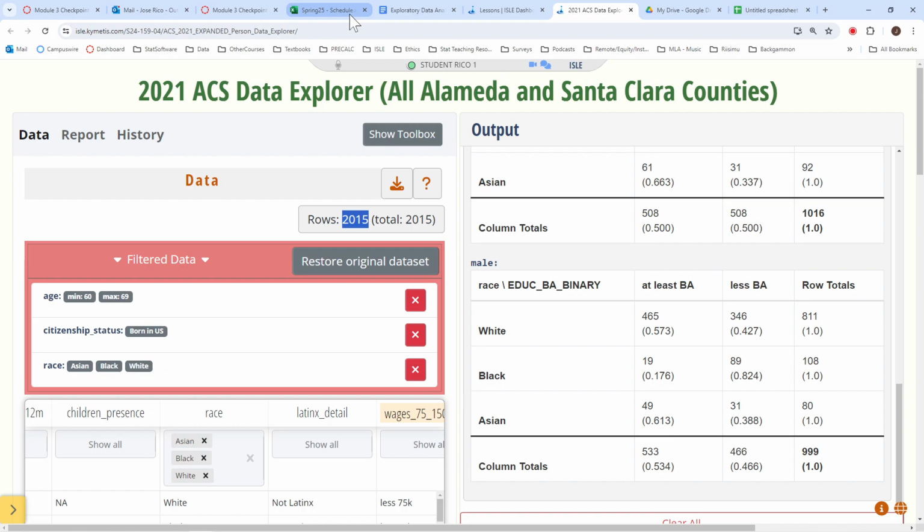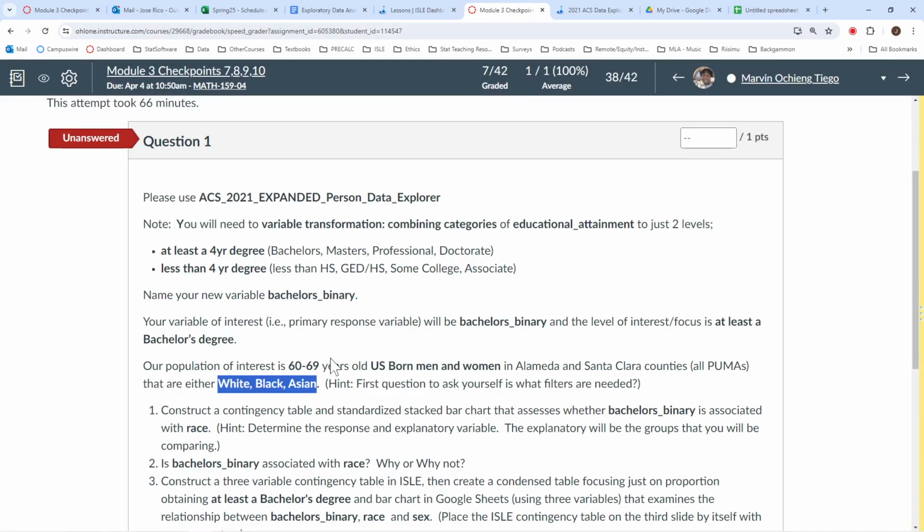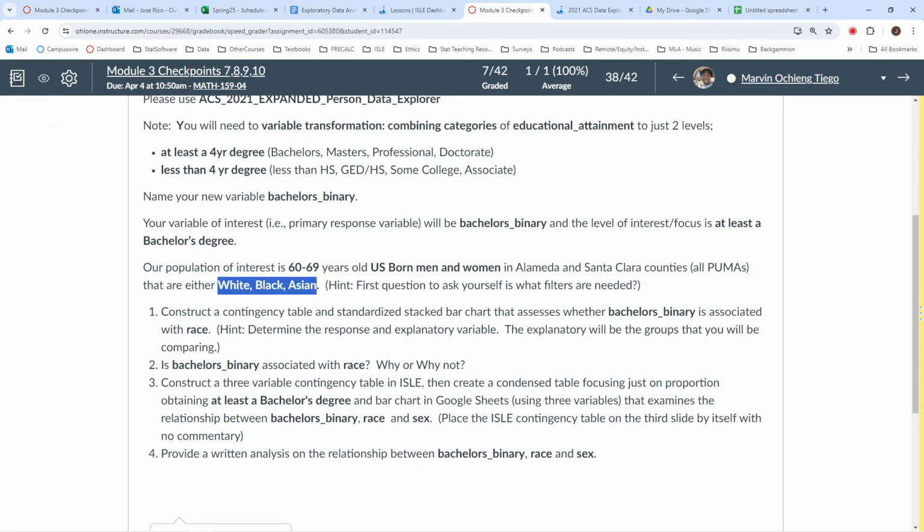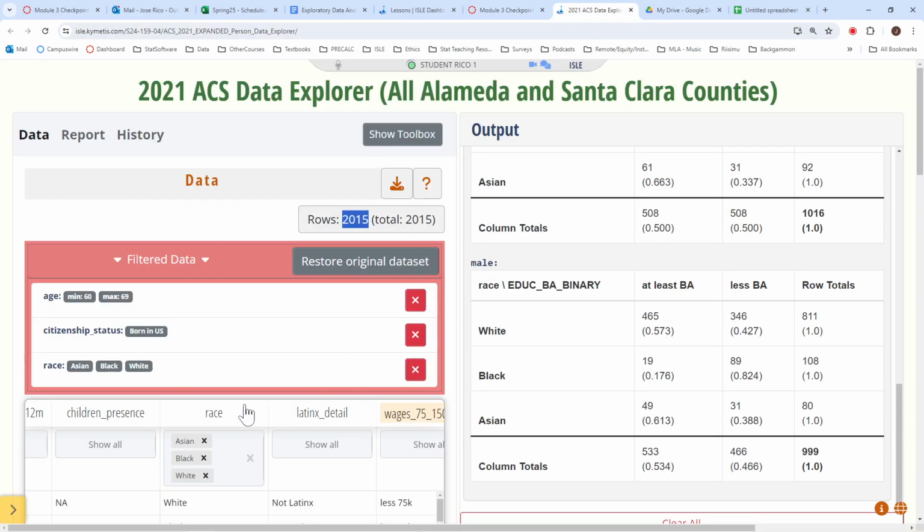So the first question on the quiz is to construct a contingency table and standardized stacked bar chart that assesses whether bachelor's binary is associated with race. And I guess I didn't go through the process of doing the variable, but if you need help doing the variable, please let me know.